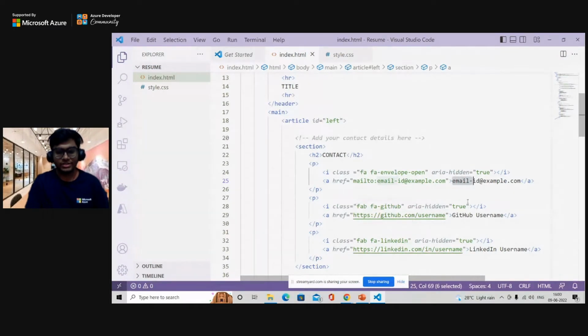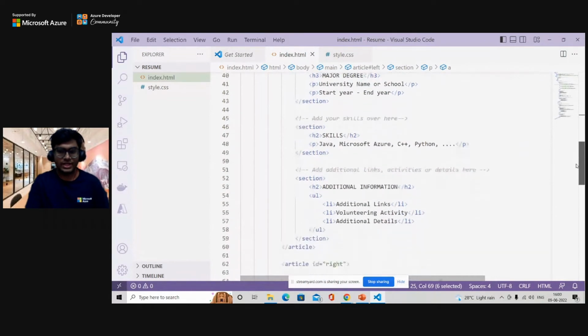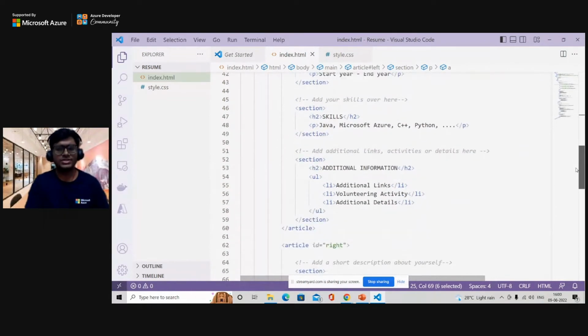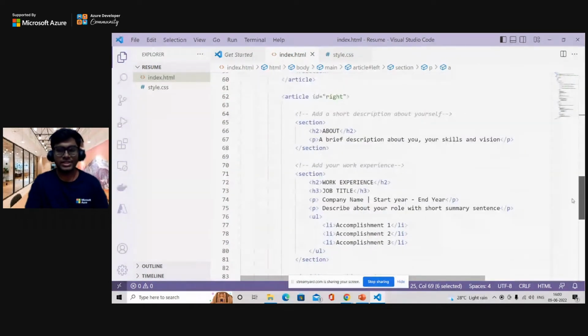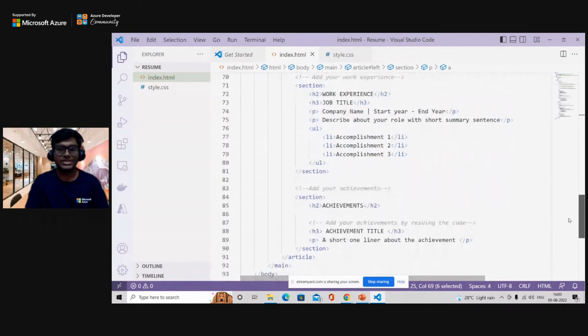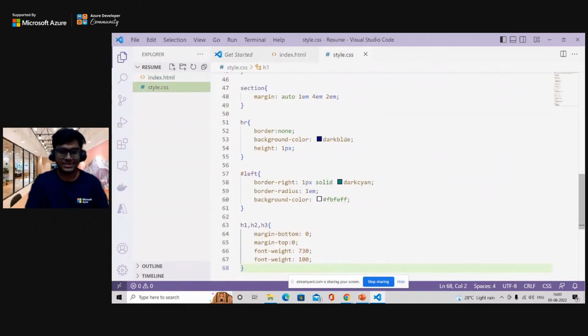Change and add your GitHub and LinkedIn links. Add your education, add your skills, add additional links or activities or details that you have done. Add a short description telling about yourself, your vision and skills. Add your work experience and achievements. You can also go to style.css to make some changes with the styling.